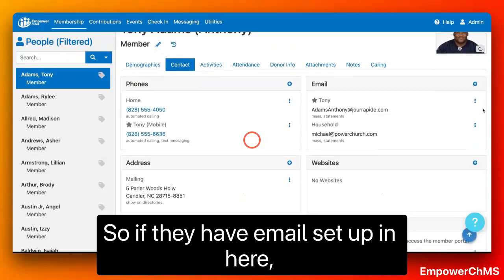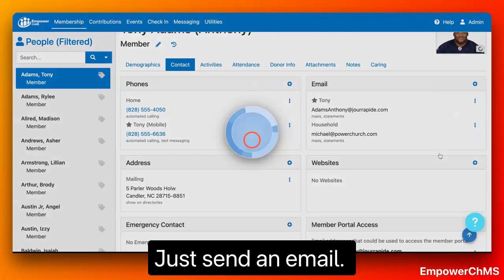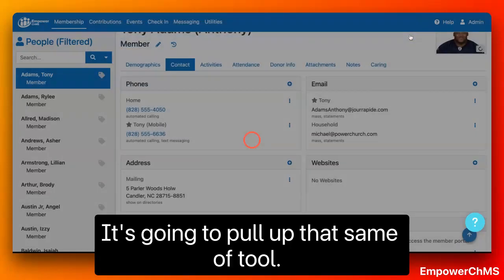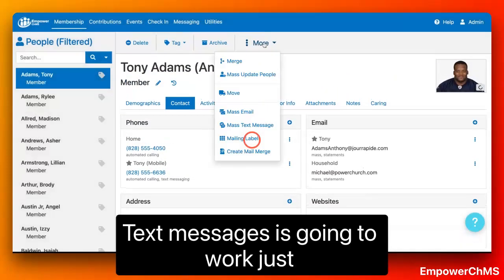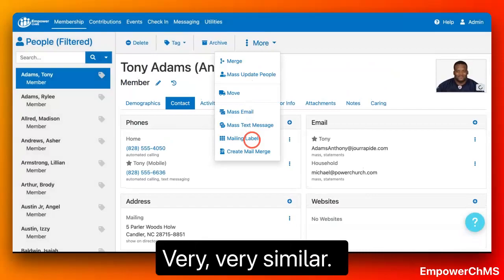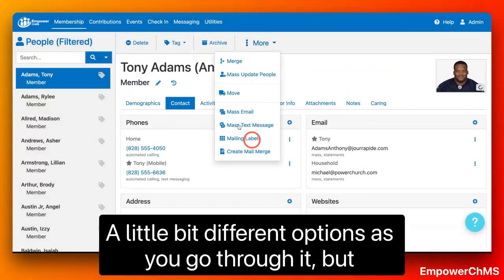So they have email set up in here. You can actually click on the individual email, just send an email. It's going to pull up that same kind of tool. You can roll through that. Text messages is going to work just the same, very, very similar. A little bit different options as you go through it, but very similar.